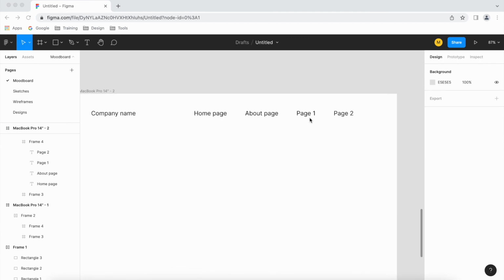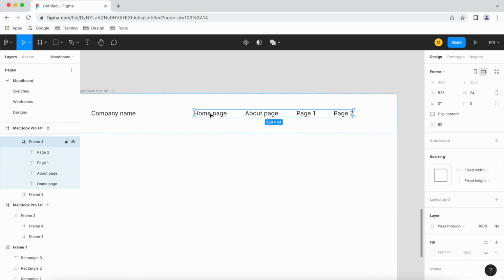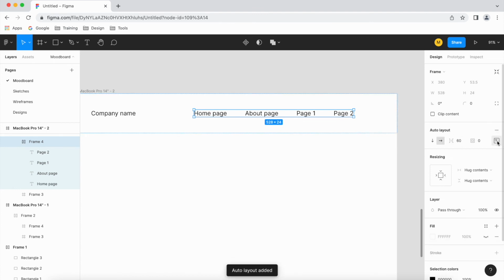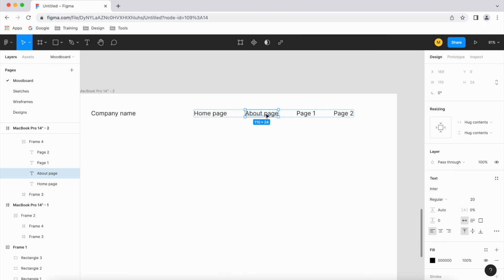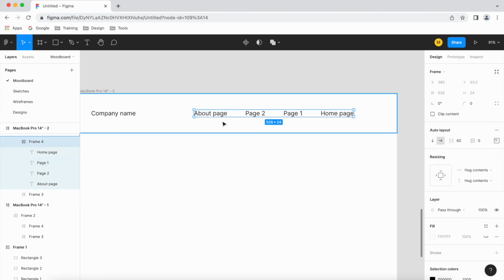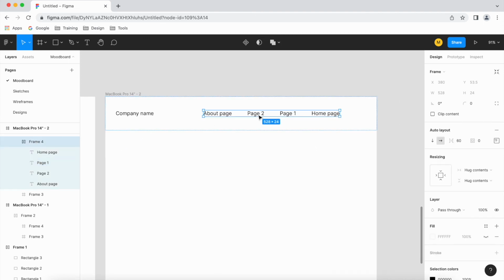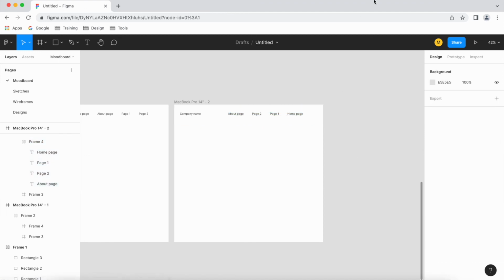Also, something else that's quite useful, if I go into this frame that's got the pages, frame 4, if I click here and give it an auto layout, and now if I click on this page, if I wanted the about page to be in front of the home page, you can move them. So it just makes it a lot easier to move things around once you've got auto layout applied to the frame. So another useful tip.